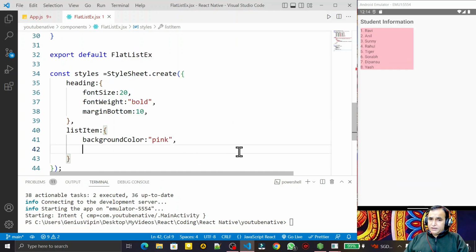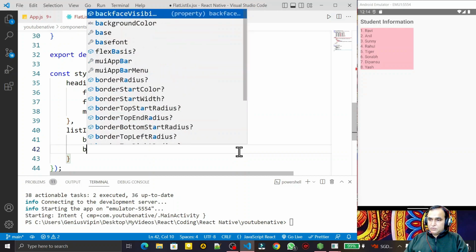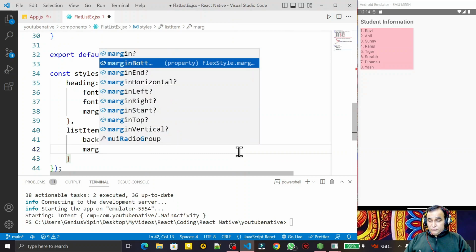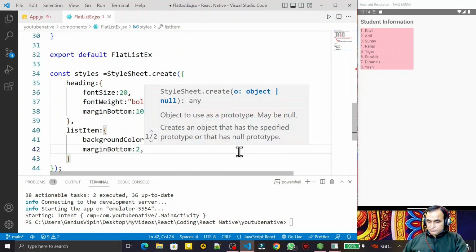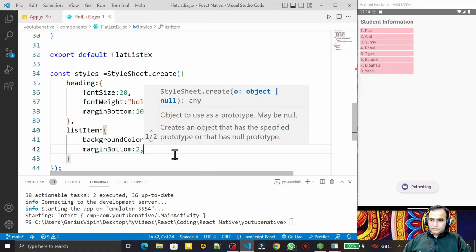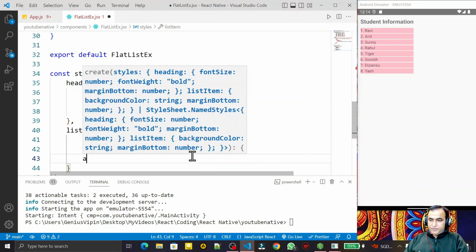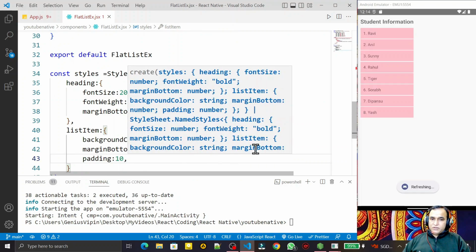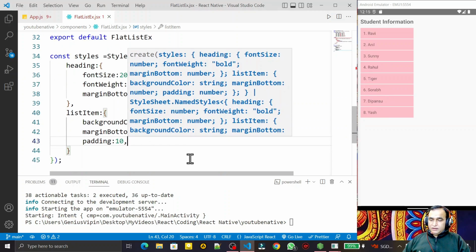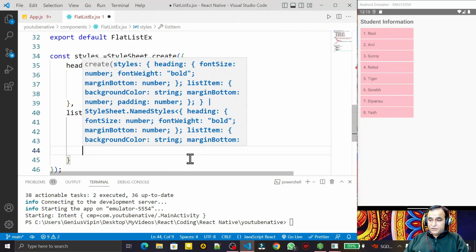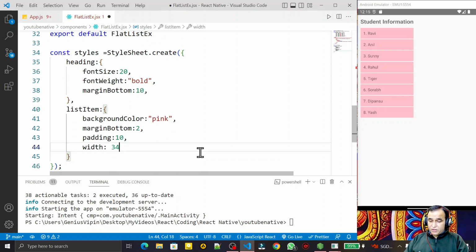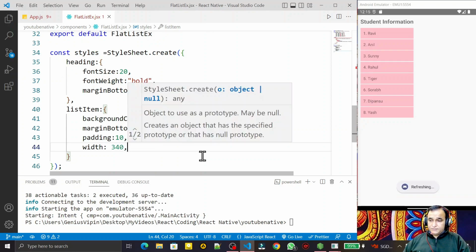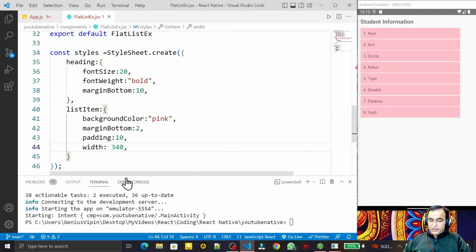Now I say here that we need the margin from the bottom. So I say margin from bottom to 2 pixel. You see. Now I say the padding should be 10 pixel. Save this, and you see the changes here. Then I say the width of this 340 pixel. Save this, you see. Then I can say 380, you see, it's clear.